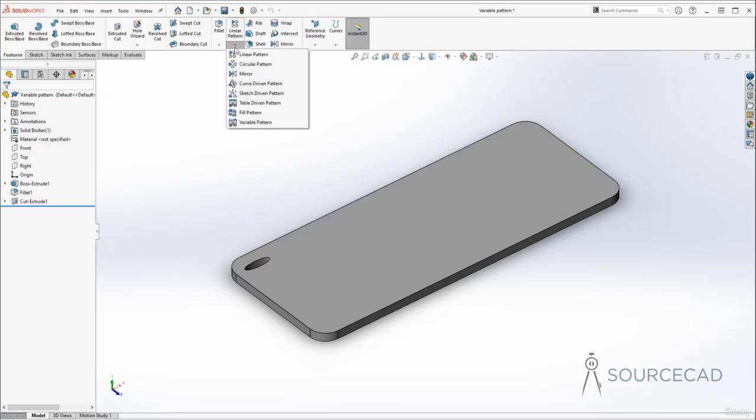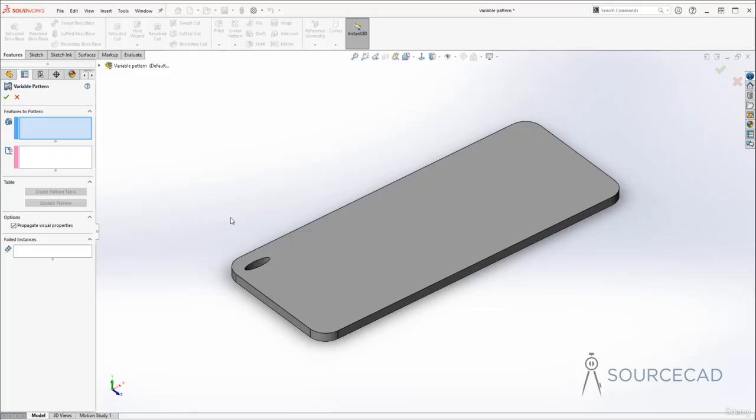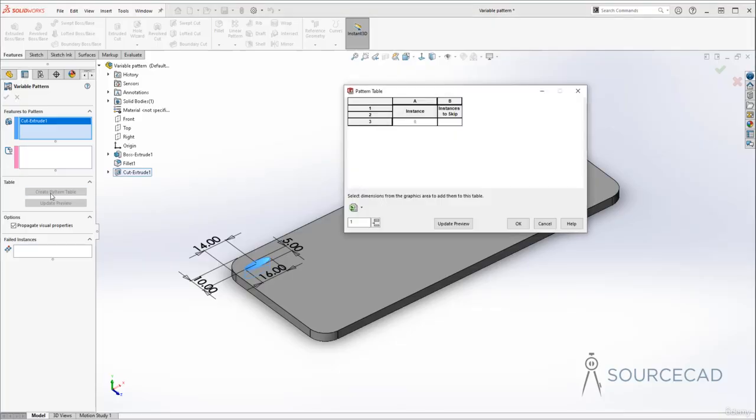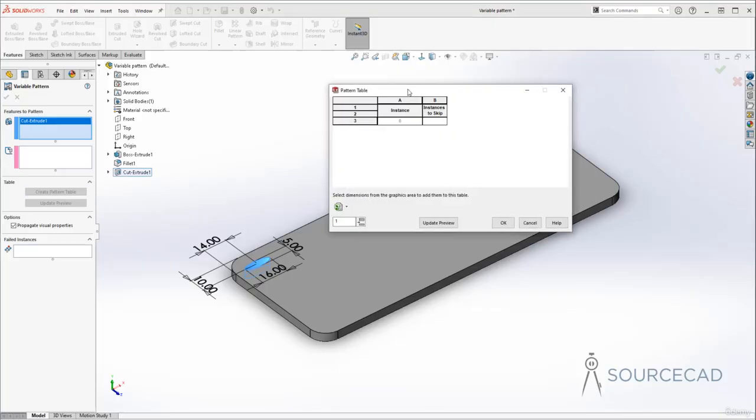So for that I'll go to this variable pattern option, and the first thing that we need to select here is the feature which we want to pattern. Of course I want to pattern this whole feature, so I'll select cut extrude. That's this one. And now the next thing that we need to select is create pattern table. Click here, and that's going to open the pattern table, which doesn't look very interesting, but let's make it interesting now. The first thing that we need to do here is add a few columns.